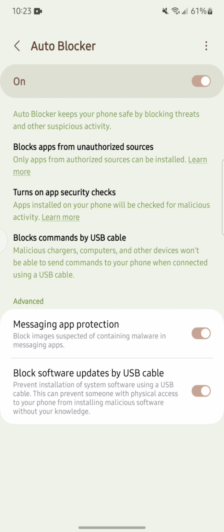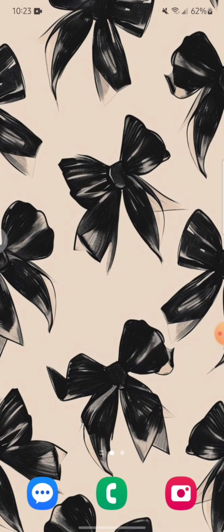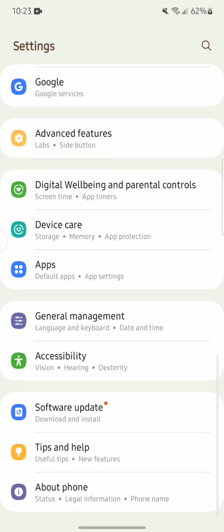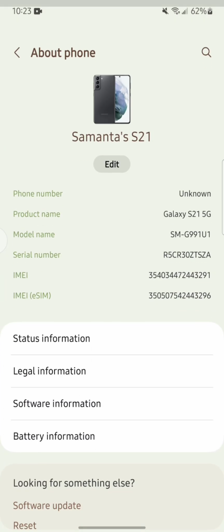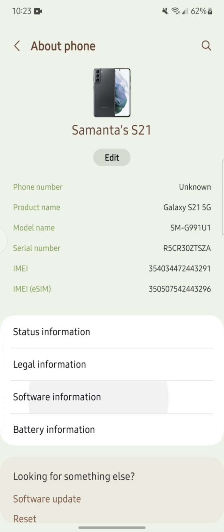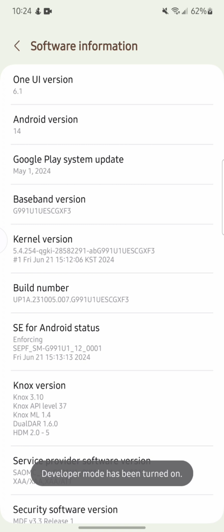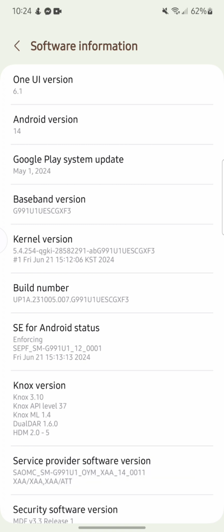Now go back. Again go to your phone settings. Swipe down and go to about phone. Now tap on software information and tap on the build number 7 times. And after that your developer mode will be turned on. Now you have to restart your phone, and after restarting, your phone will be smoother and faster.